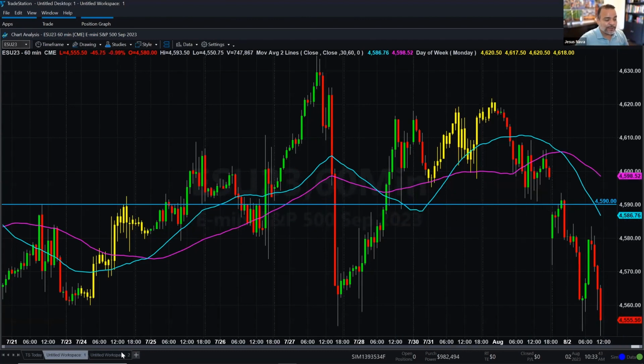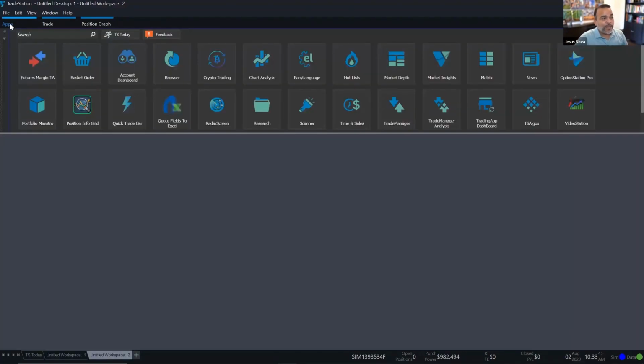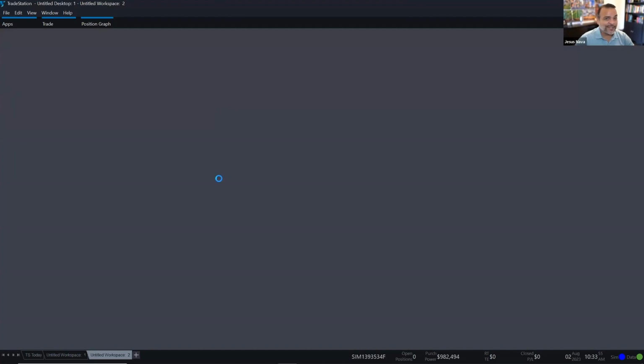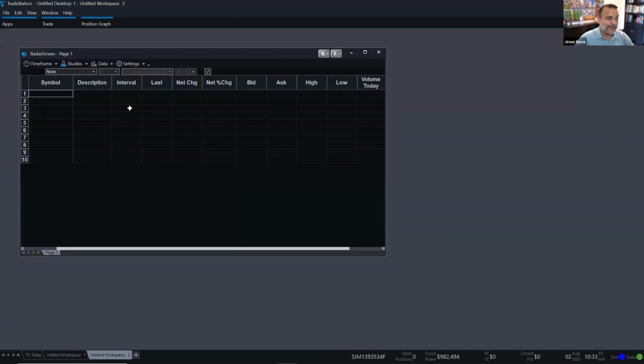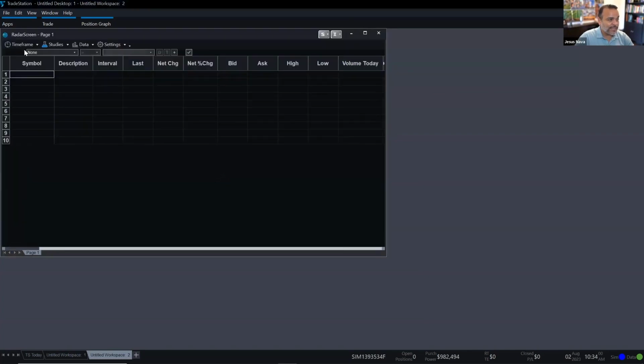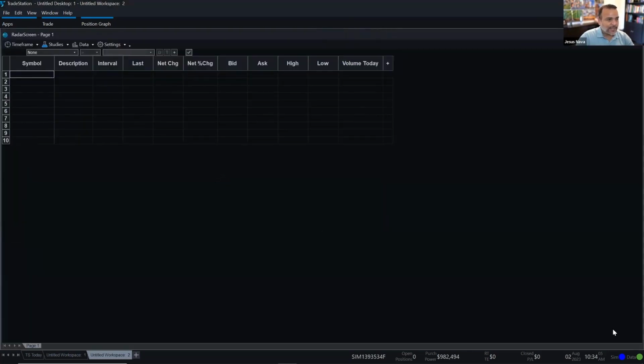So I'm going to come over here to this new workspace, and I'm going to open up one of my favorite scanning tools in Tradestation, which is Radar Screen. Right here, everyone should have Radar Screen in their apps menu. Radar Screen is a scanning tool, and it does a lot of great things. Let me go ahead and resize it so that it fills the whole screen here. You can see that it comes up empty, but I'm going to fill it with a prepackaged list of symbols.